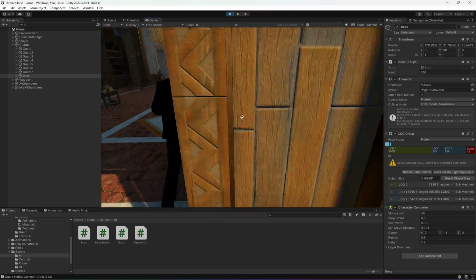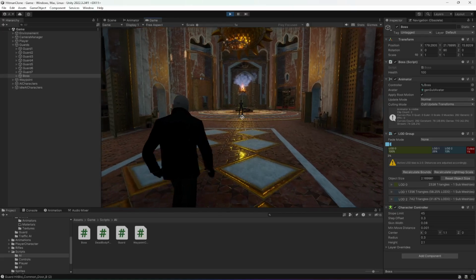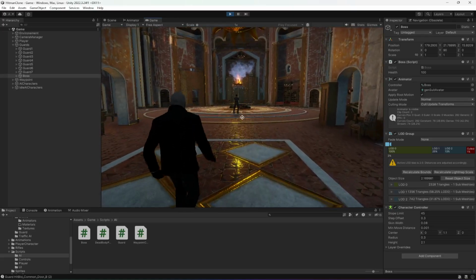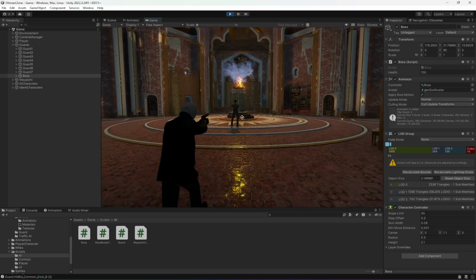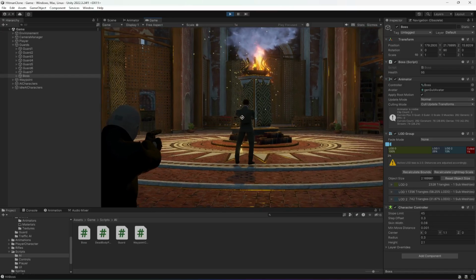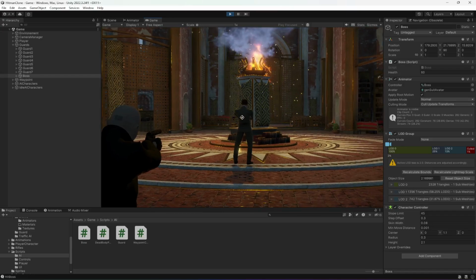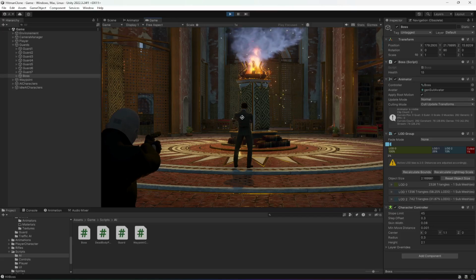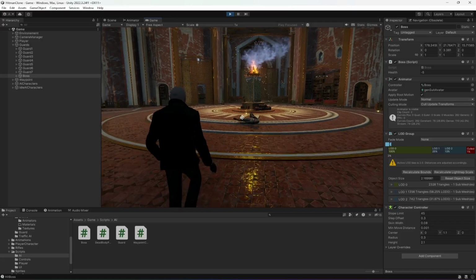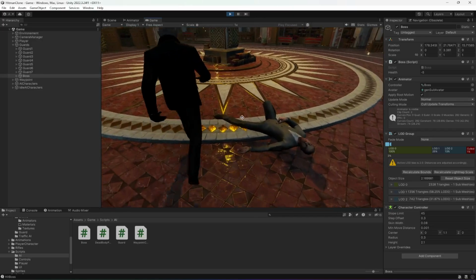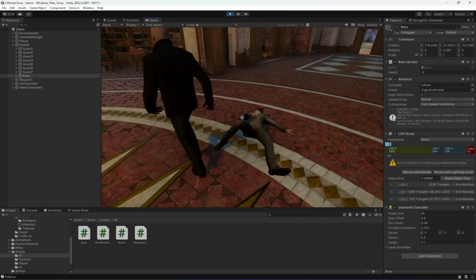Alright, and there is the boss character. You can select the boss character. Let's take out any rifle and let's try hitting it. As you can see, the boss health is decreasing, and now as you can see, the boss character dies. That's it. Alright, here it is.